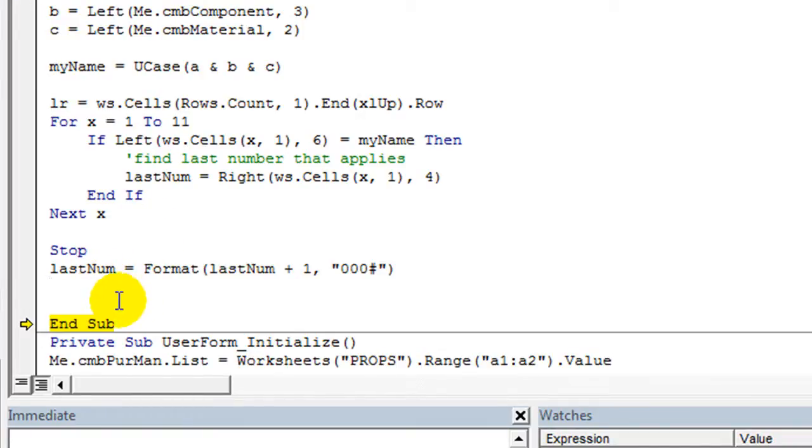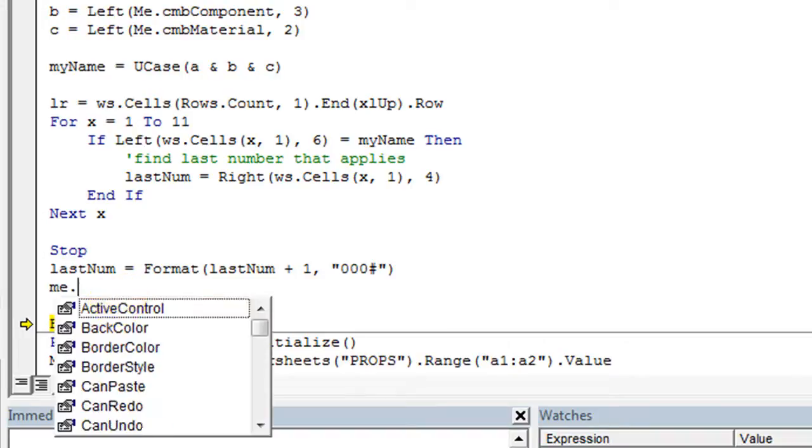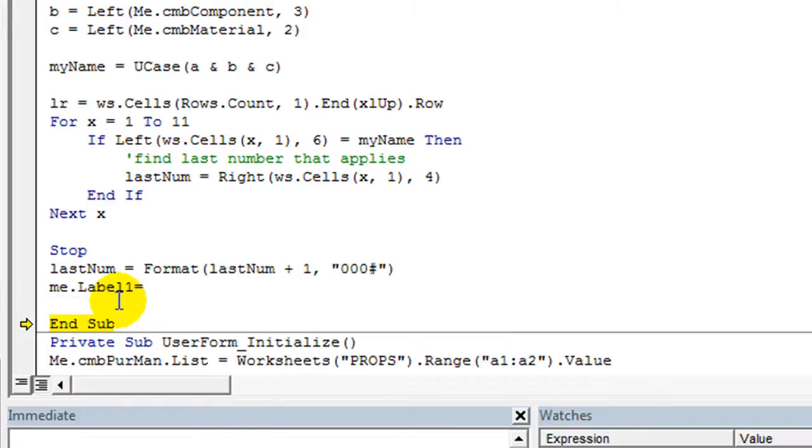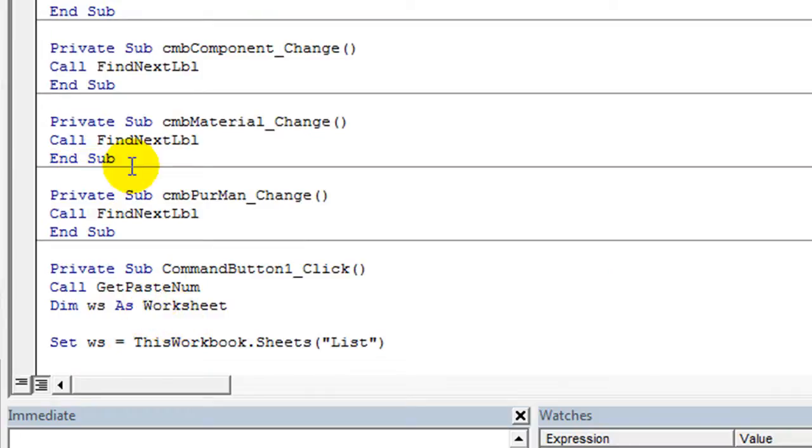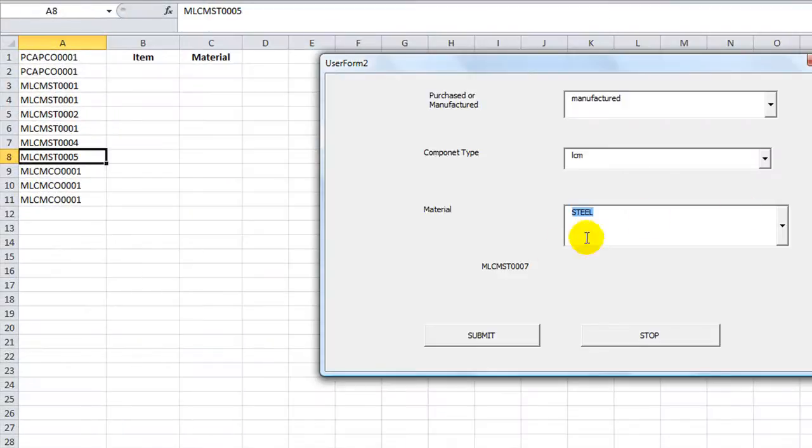And then finally, we need to say that me.label1 equals, so first it needs to say my name, and we need to join that with the last number that we have just acquired. So that would be MLCMST0007. And then that's what we could use on the user form to slap on. When you hit submit, just slap it right here. I think that's all he wants.